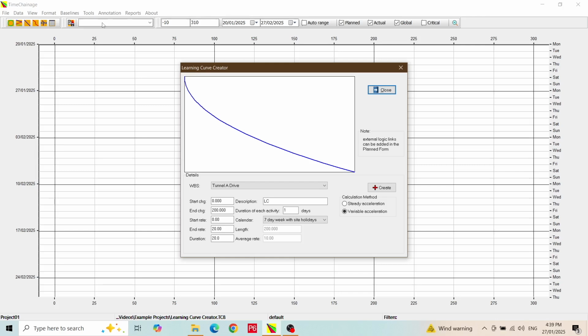There are two calculation methods in TimeChainage. One is a steady acceleration method, and the other is a variable acceleration method. The variable option gives us a bit more flexibility, as you will see. Let's start though with the steady acceleration method. As the name suggests, the algorithm uses a fixed acceleration throughout.